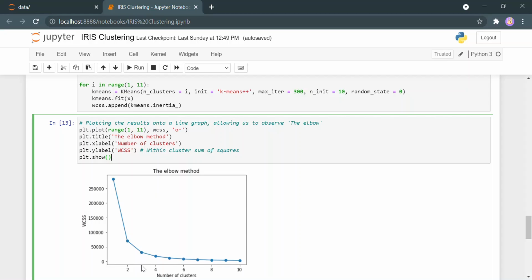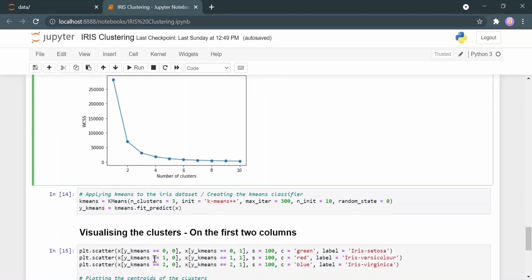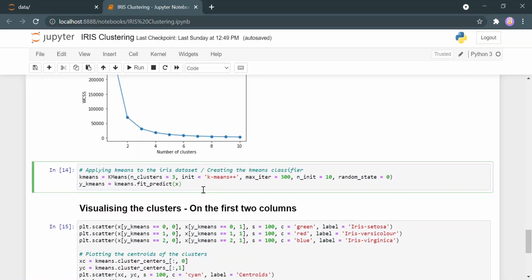As you can clearly see, the elbow is formed over here, and after that point there is a gradual decrease, or not that significant a decrease, in the WCSS. So that is the optimal number of clusters that we can form for our data set. So let's train our data based on that number of clusters. That will be 3 clusters.